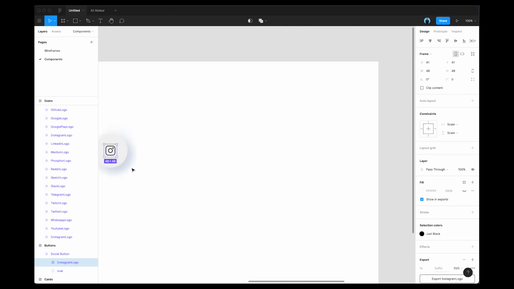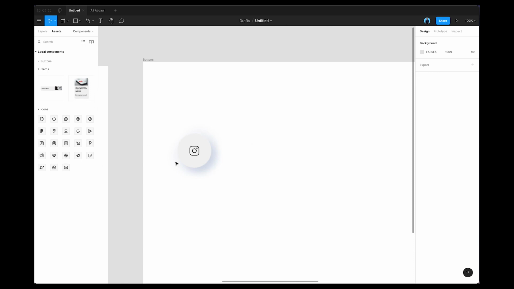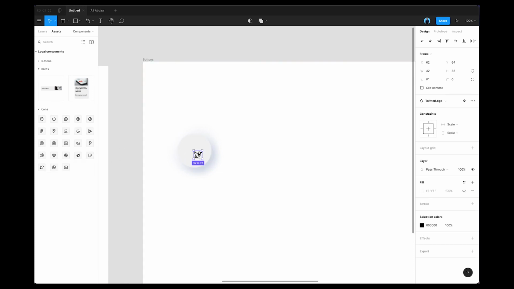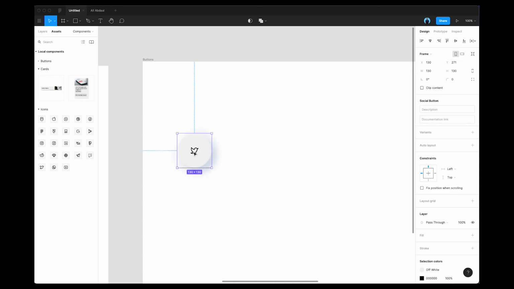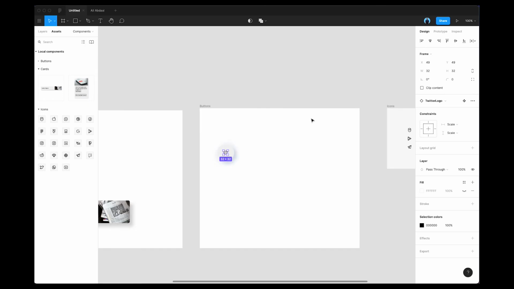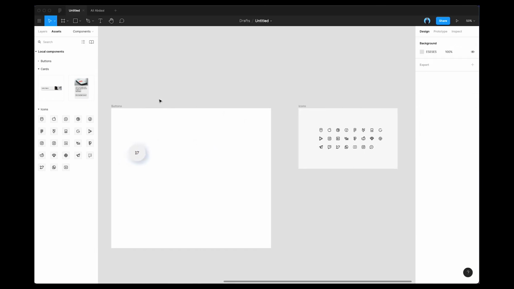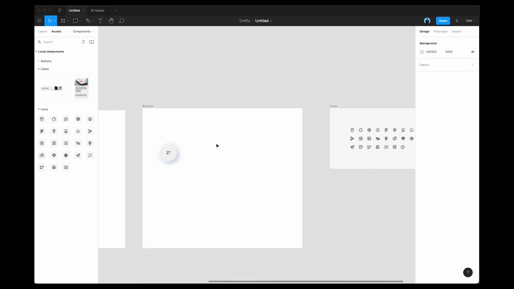So if you actually go to assets here, you can see all of these come up. So let's just delete this one here and change this to the Twitter logo. So as you can see here, it's centered inside, and we've got the Twitter icon. I think one thing is that these are smaller than the ones that we've actually been using. So we've grabbed one of the icons and put it here.